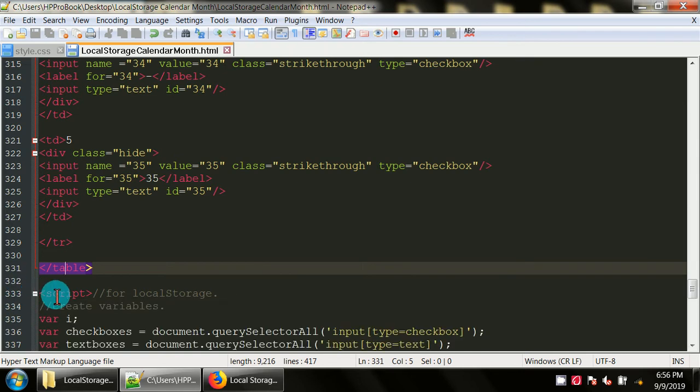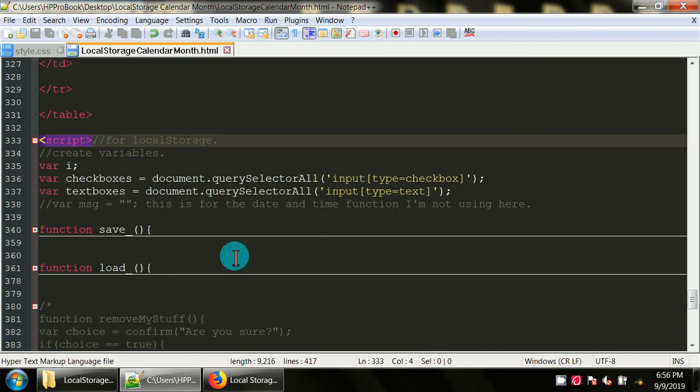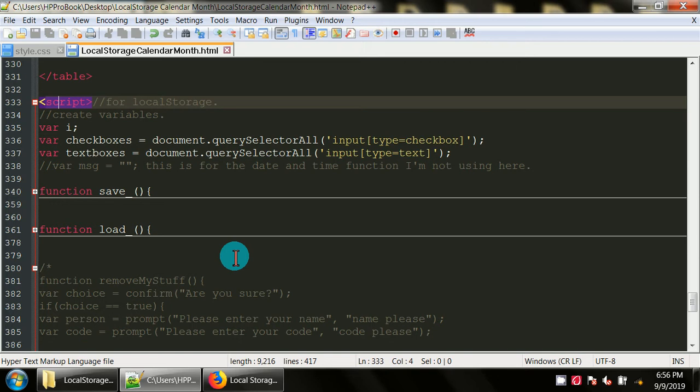And let's look at our JavaScript now. Here's our opening script tag for JavaScript. This is going to let us use local storage on our browser. var i is going to create the i variable for counting purposes.